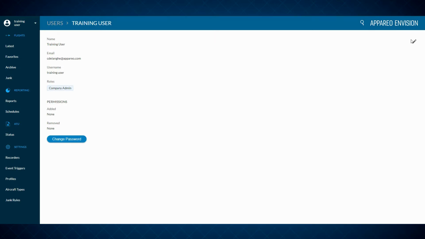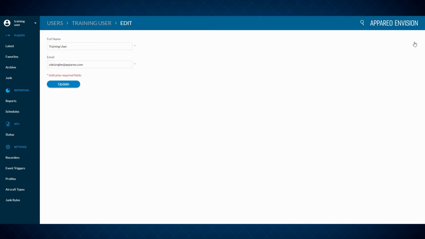You can edit the information by simply clicking the pencil icon in the upper right-hand corner, and you can change the name displayed as well as the email. You are unable to change the username from this location. Usernames cannot be changed in the software. A new account must be created, and we'll show you how to do that as well.